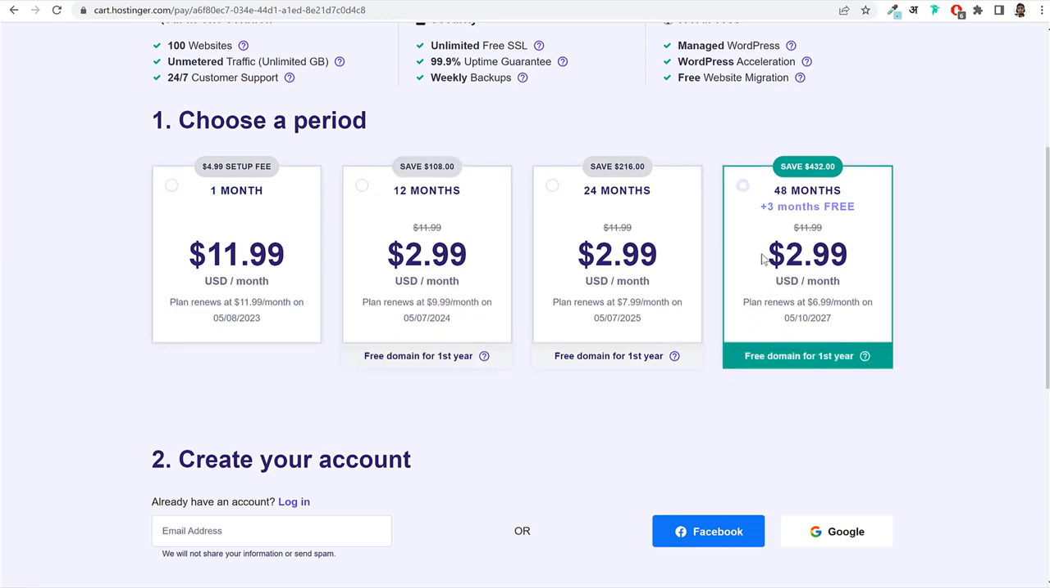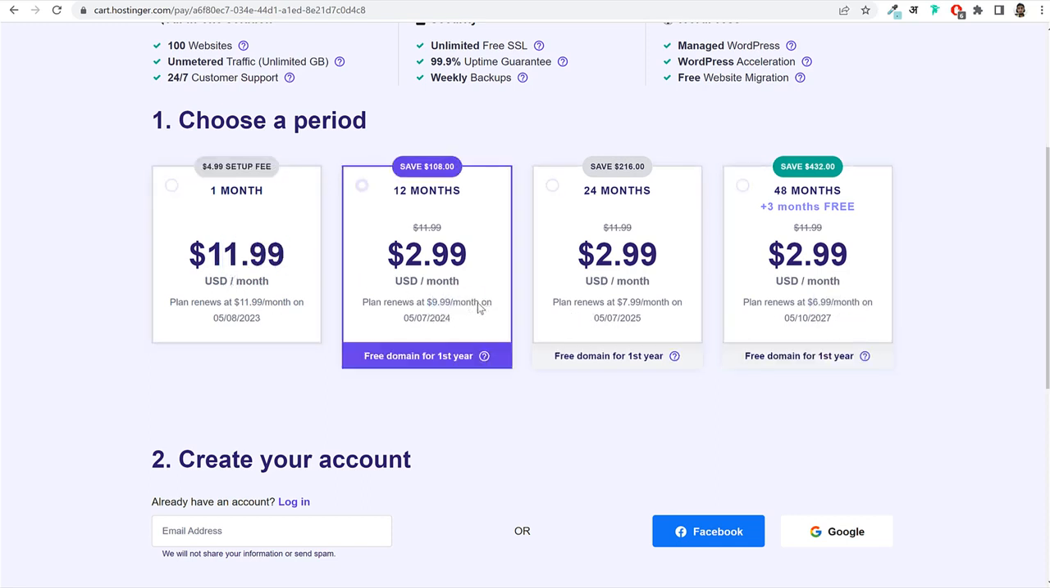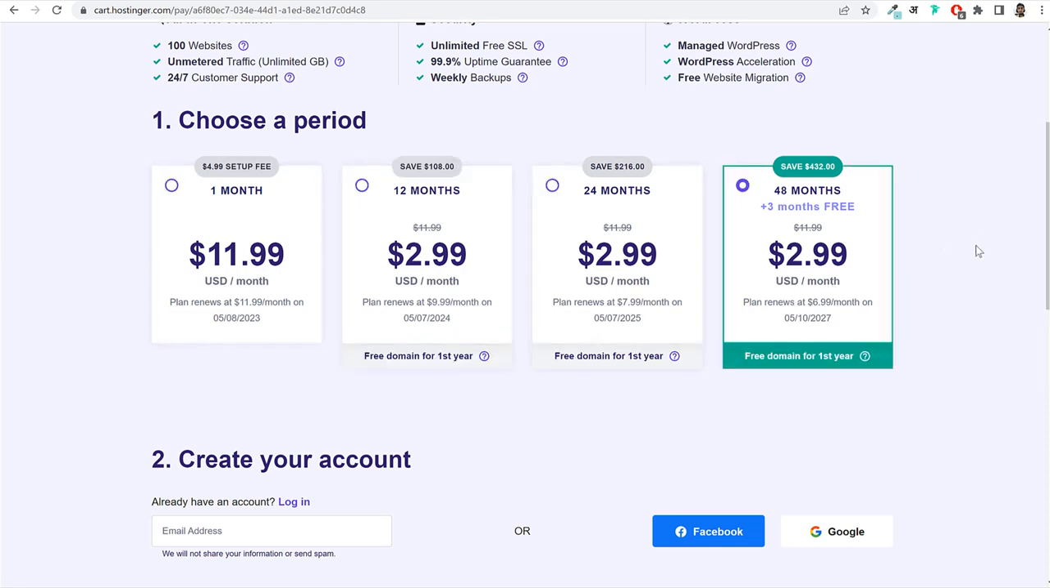But if you go with 4 years, 48 months, for 4 complete years, you are getting a 70% discount. So you'll get this hosting for just $3 per month for 4 complete years. And even after 4 years, for the 5th year, when you try to renew this plan, you just have to pay $7 per month instead of $12 or $10 per month. So this is the reason why I'm recommending the 4 years plan, because you're getting the highest discount in this option.